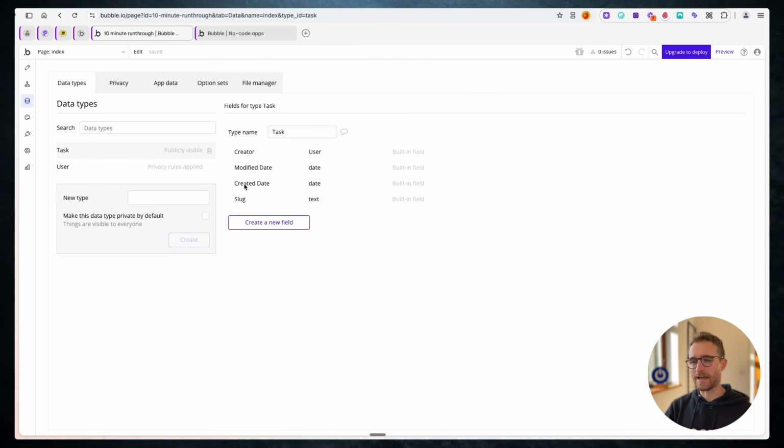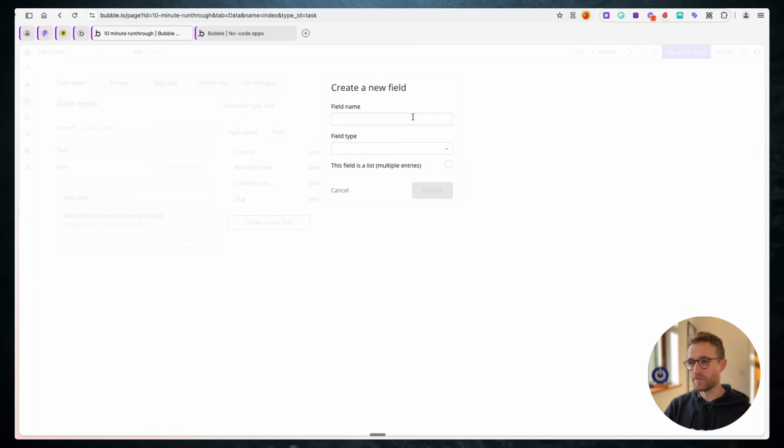So once we've created that, you can see over here we've got this button called create a new field, right? A field is an attribute, right? It's a piece of information attached to a particular type of thing. So a user might have a name, a last name, an email, etc. A task, as I said, might have a title, a description, a due date, blah, blah, blah. So I'm going to click here to create a new field. And let's say that we actually do want to add a title here.